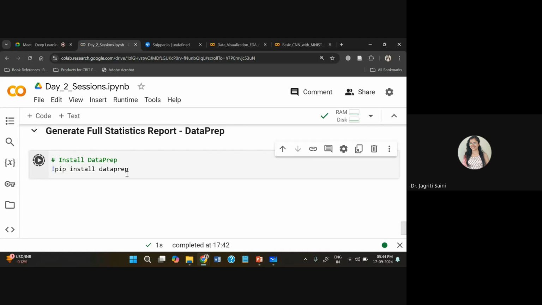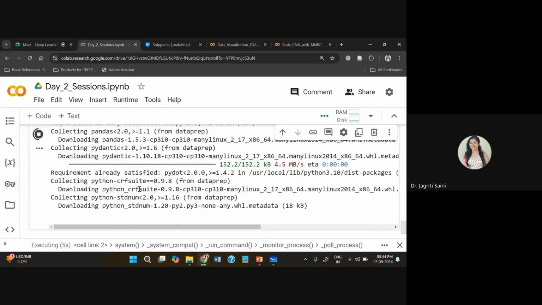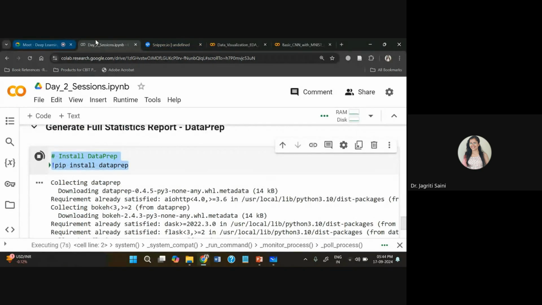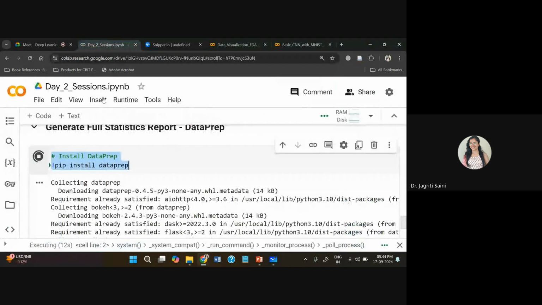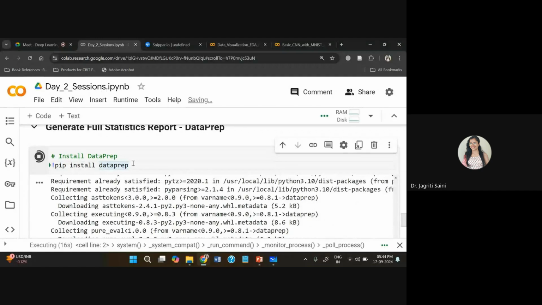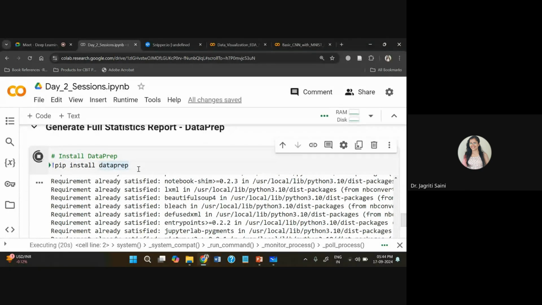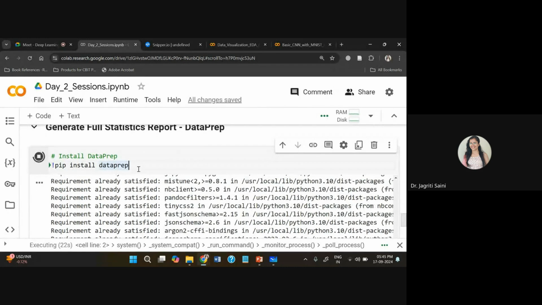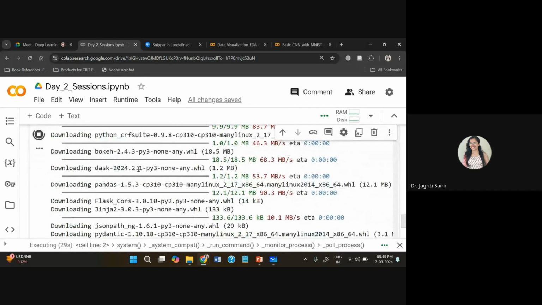Let me run it. It will take some time since it has so many packages, so it takes some time to update all those packages. And all of you can try this side by side. Get your dataprep library ready on the system, and then we can try to create a report that we can do quickly. It is a very simple process within dataprep to generate an entire report for a complete dataset. It contains several essential elements.